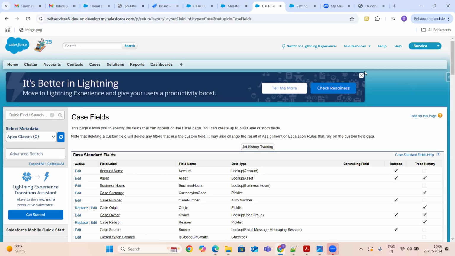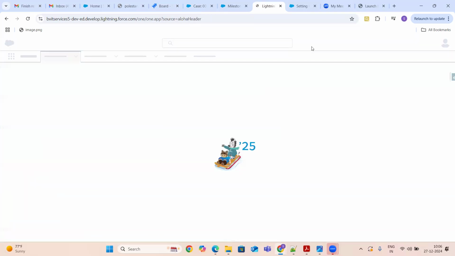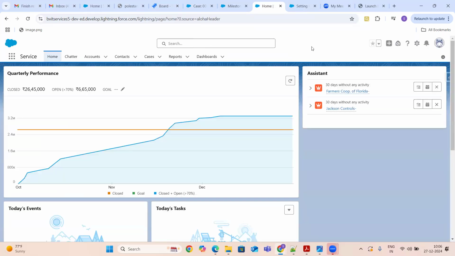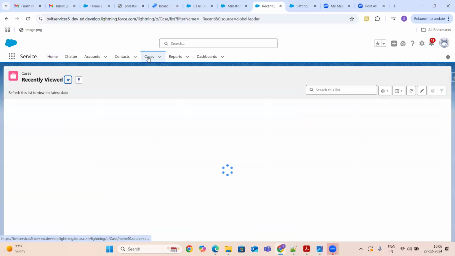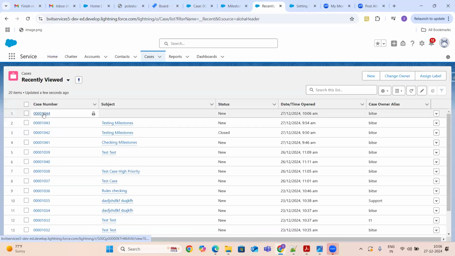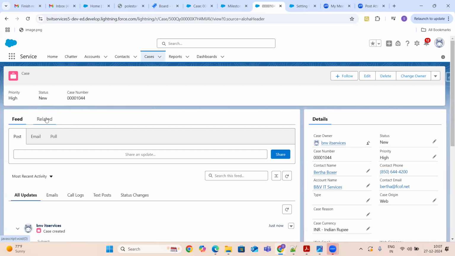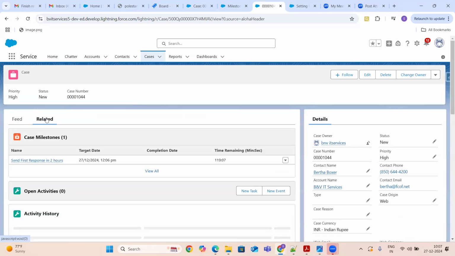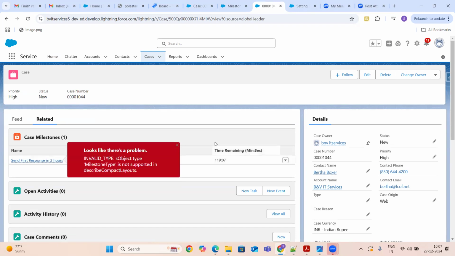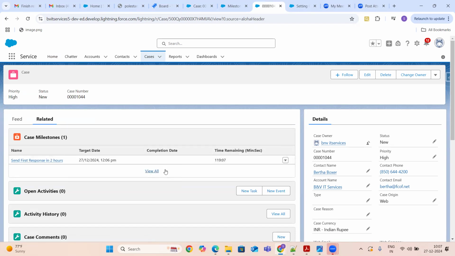Okay. I went to the case fields. You can switch back to the Lightning experience, guys. No need to do it in Classic because it will work as it is in Lightning experience also. If I open up any case, from the related tab, I can see the case milestones. This is my milestone. So the problem that we couldn't see yesterday is on the case object.